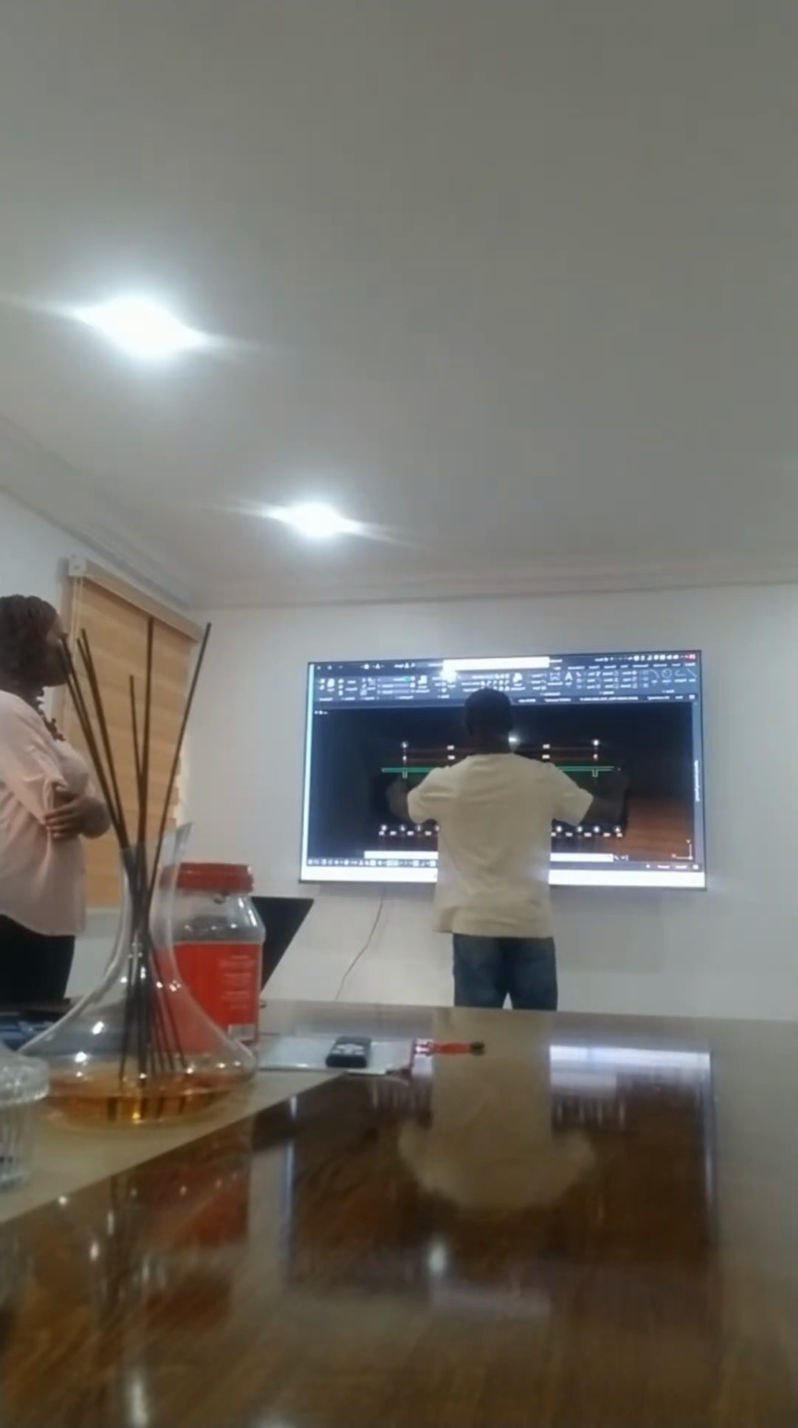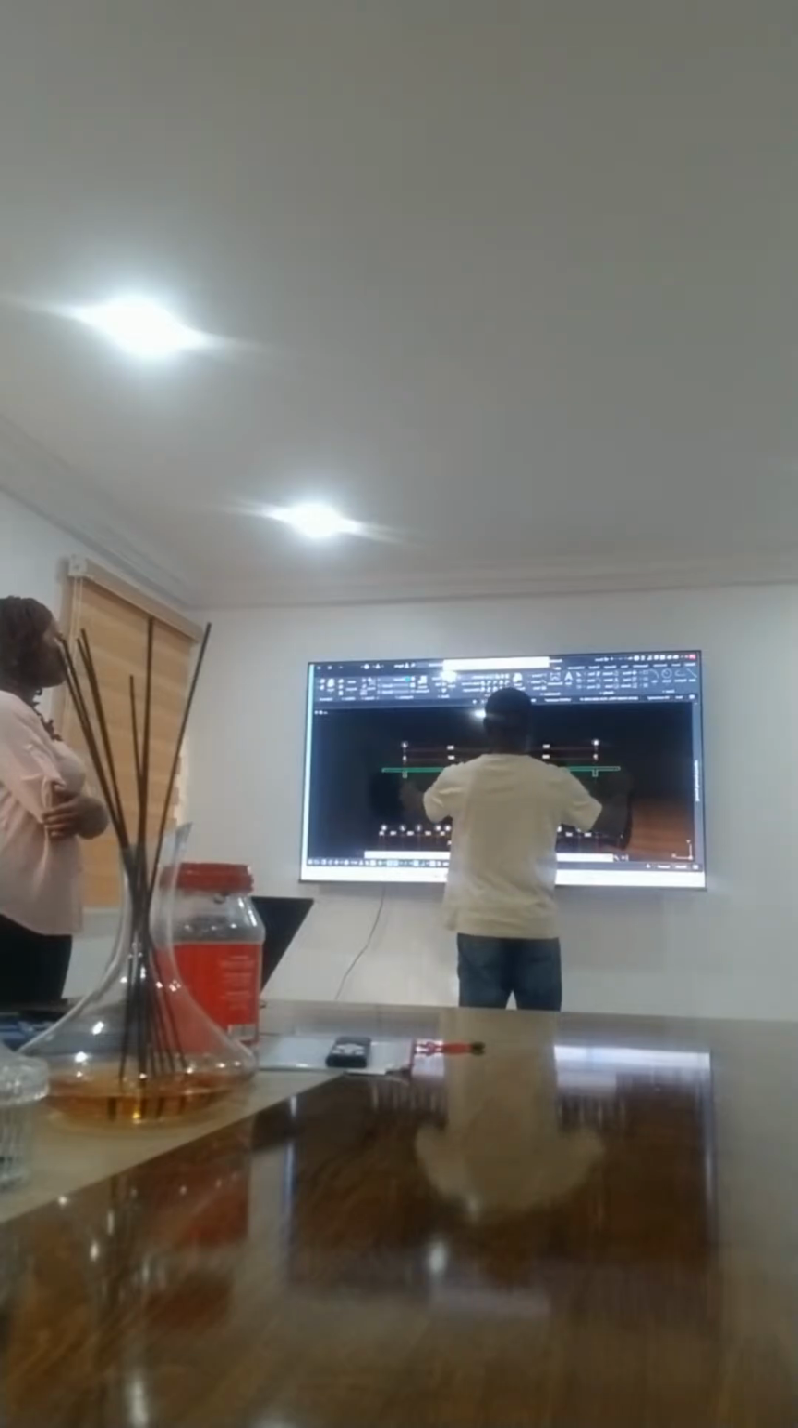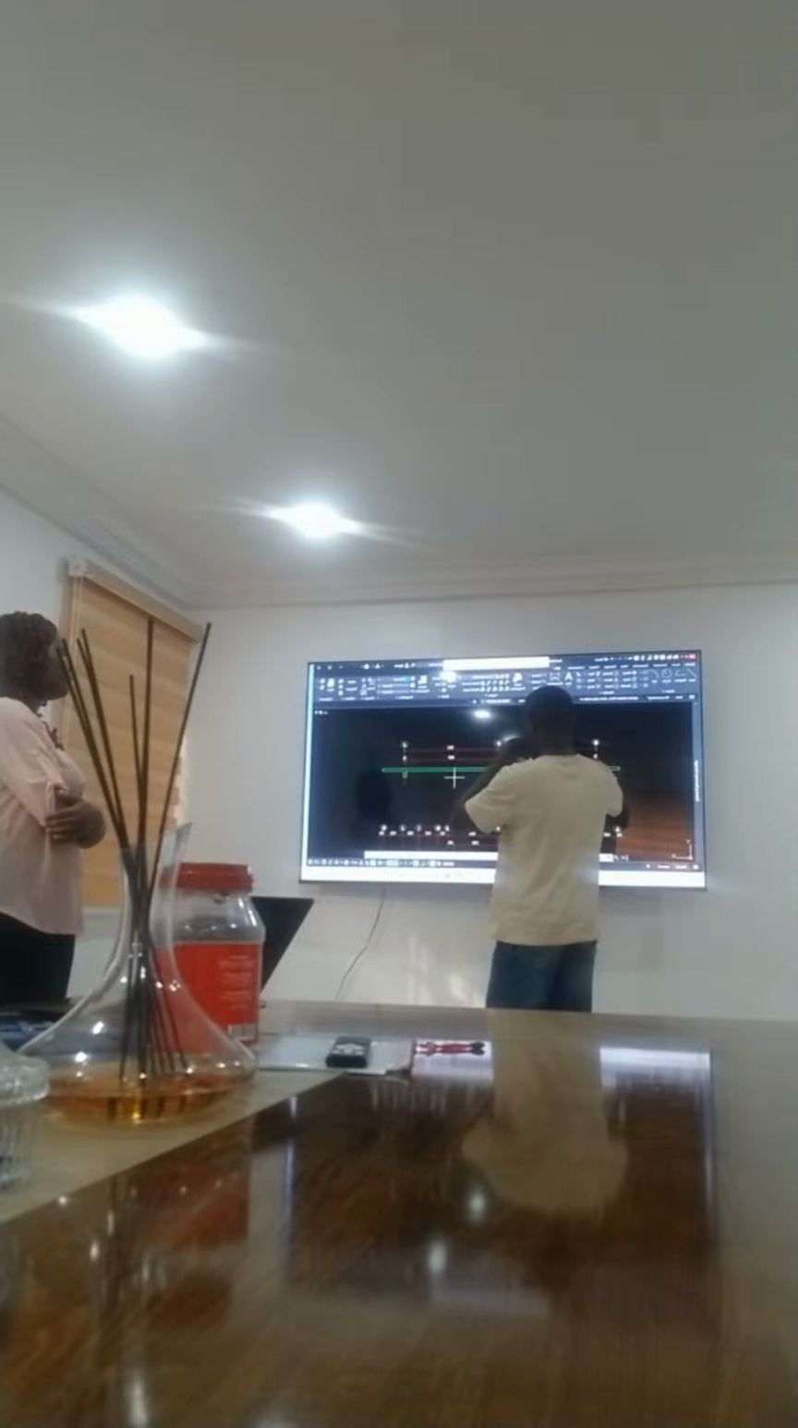The cantilever, slab thickness, slab depth, beam depth, and then the level marker.